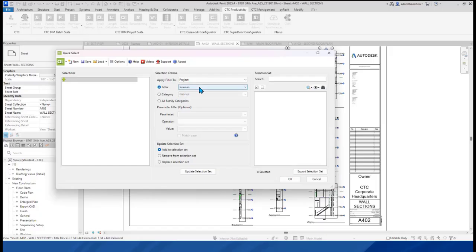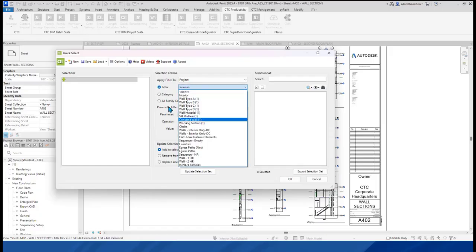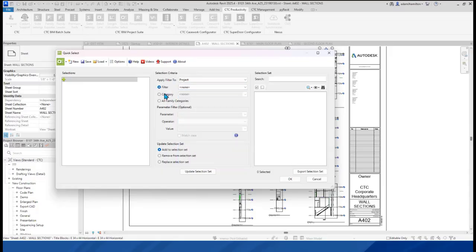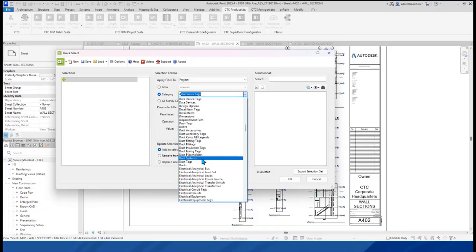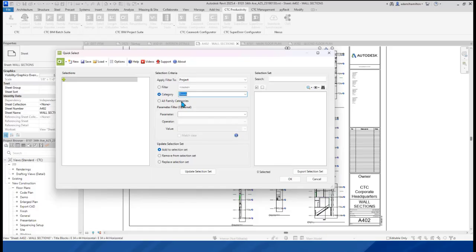But then I can say, utilize a filter that I've already pre-created, or let's take a look at a category of elements. Say I'm looking for doors in this project, and I can sort or filter, again, optional, if there's a particular parameter. So if I'm looking for function and exterior, or if I have some equipment and I'm looking for a prefix, I can look for a parameter.